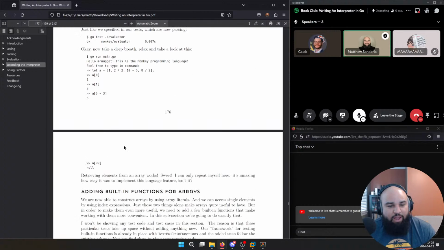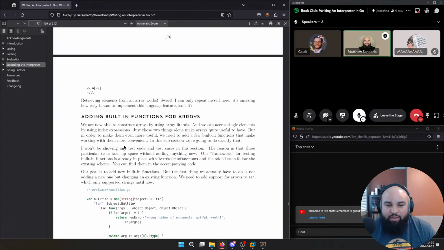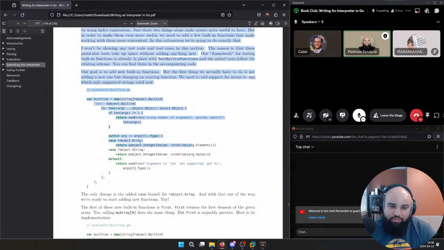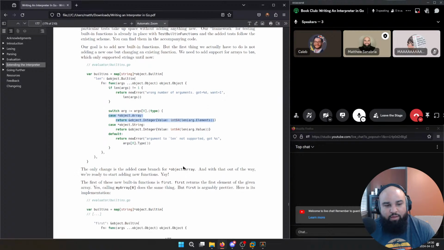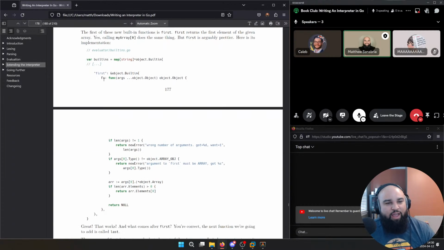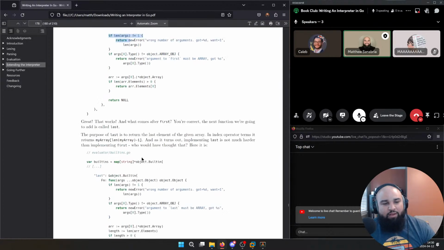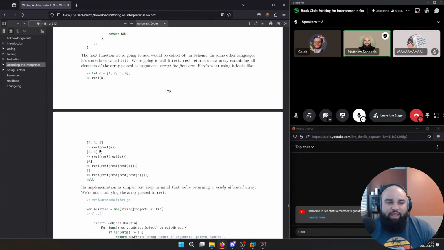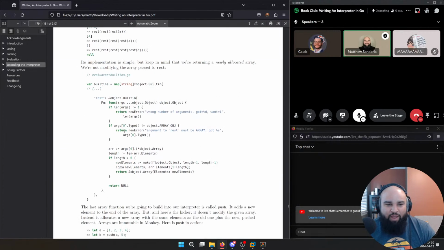Cool. And now we have arrays. And since we have arrays, we can update some of our built-in functions to account for arrays as well, because before it was only working on strings. And then the author takes it like 3 steps forward and says, we're going to add more built-in functions to arrays. We're going to add a first function that takes an array and gives me the first element. We're going to add a last function that takes an array and gives me the last element. And then we're going to add a rest function that takes an array and gives me everything but the first element.